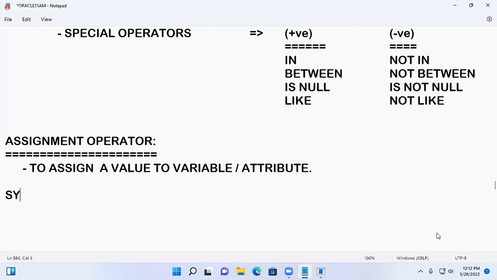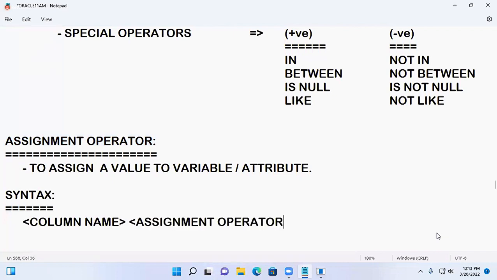Now, the syntax you have to take down. Every syntax is like a formula. Now I'm going to give the syntax: column name, and in between the column name and value I want to use my assignment operator. Okay, and the value.